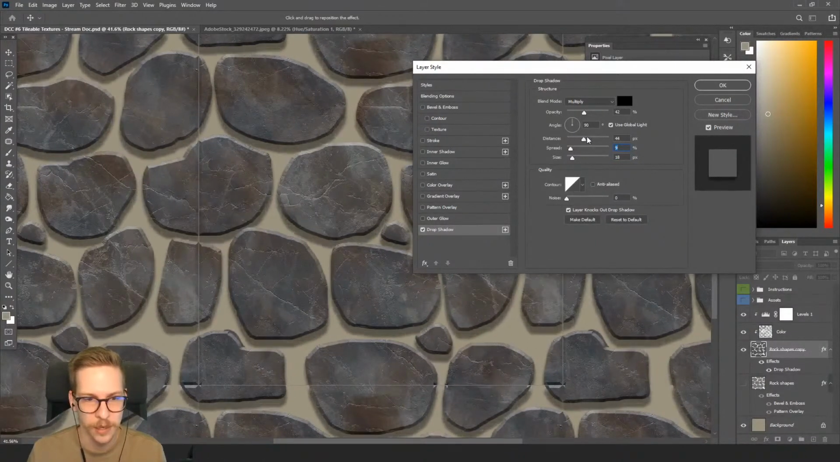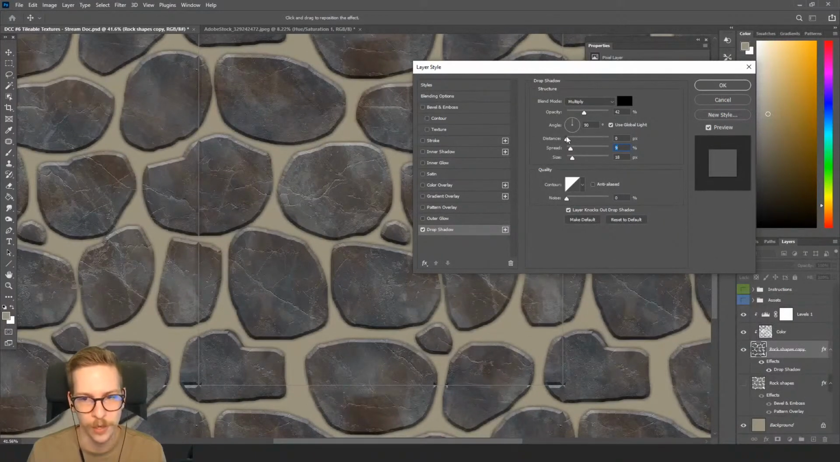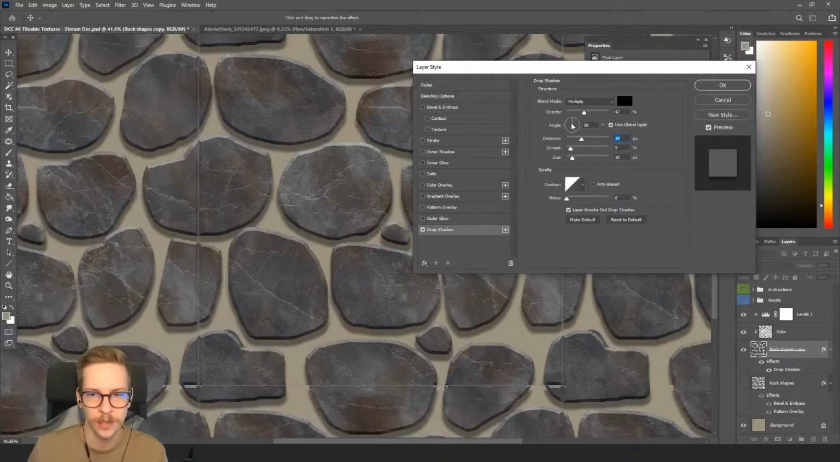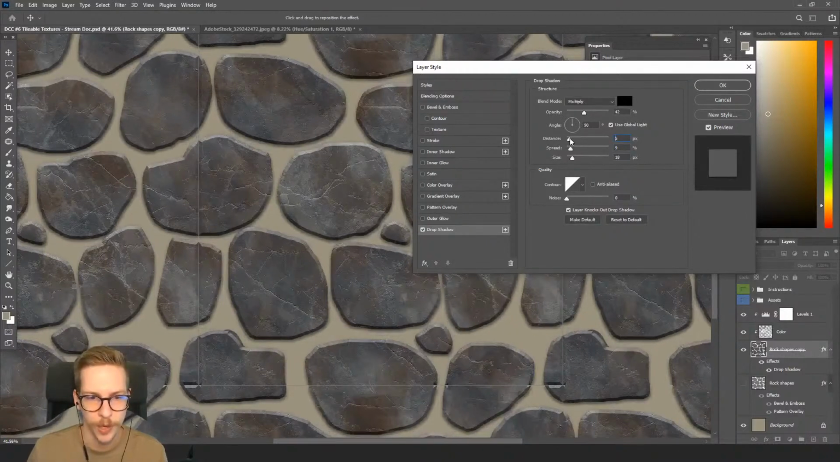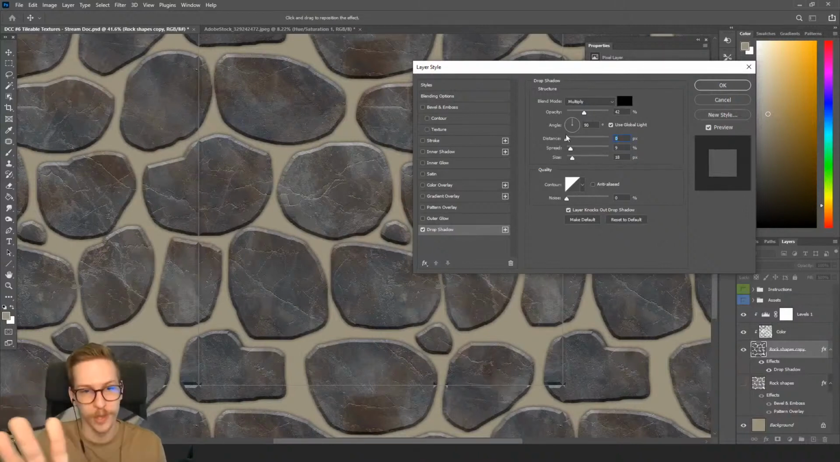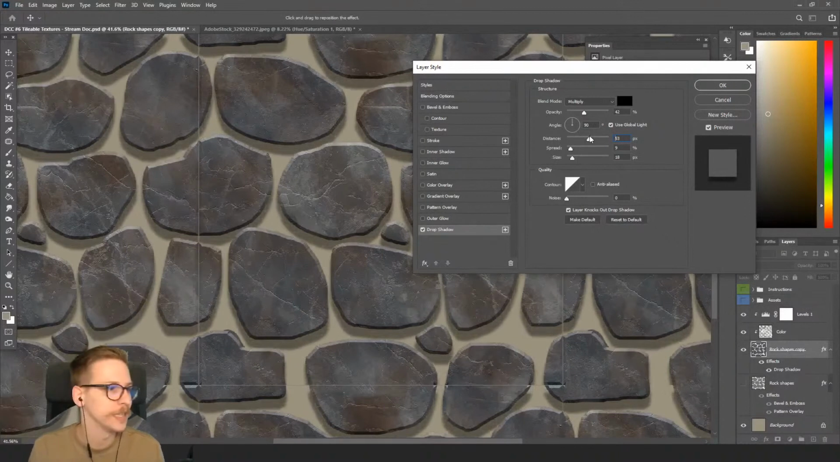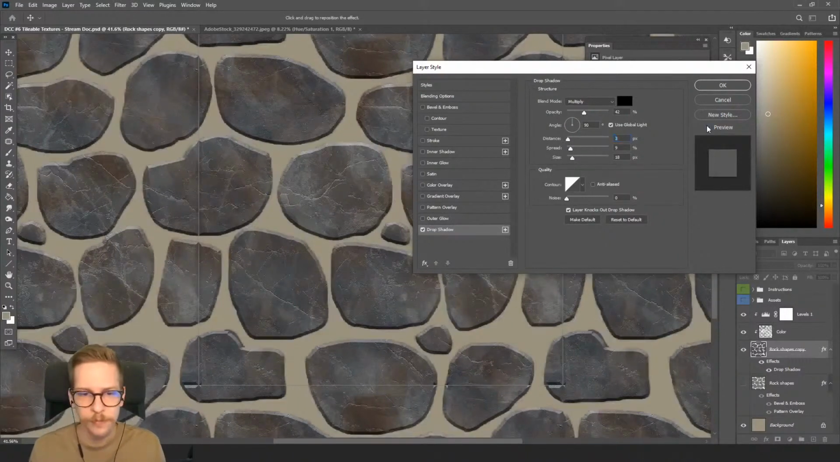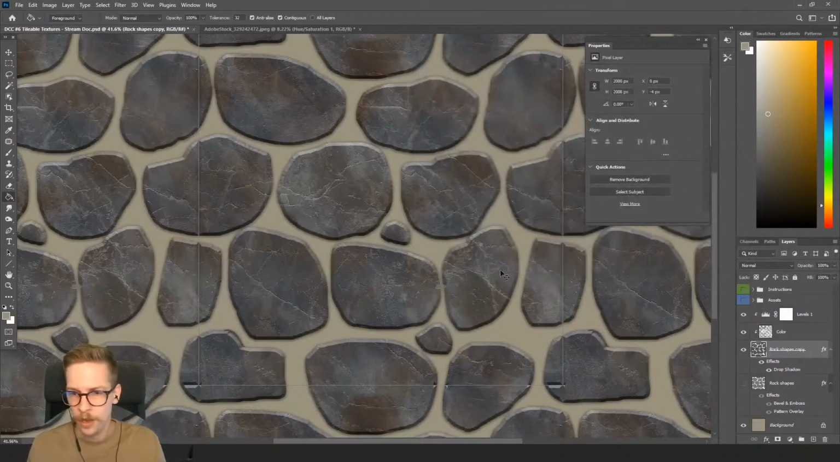And distance will show you what angle it's going at. So you can tilt the angle here with this little dial. But I want it pretty much like the sun is coming straight forward in this angle. You know, this is a floor texture. So this would be like sunset or something, maybe, where the shadows would be like that. So I'm going to keep it pretty low in distance. I don't want long shadows for this effect. You can see that just adds a nice little touch of realism there.